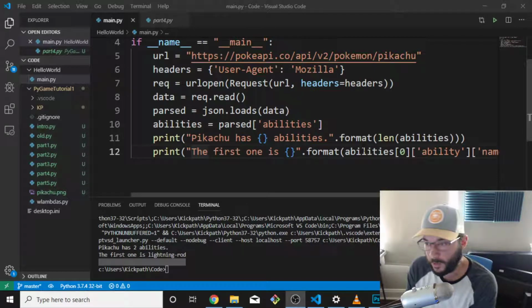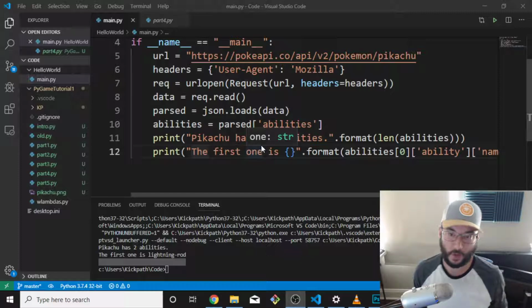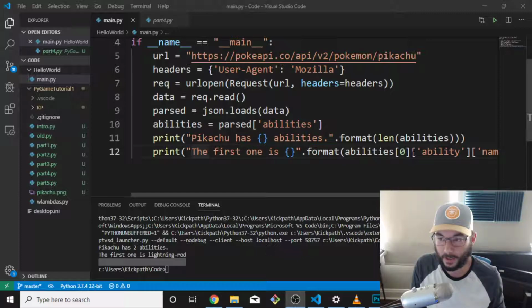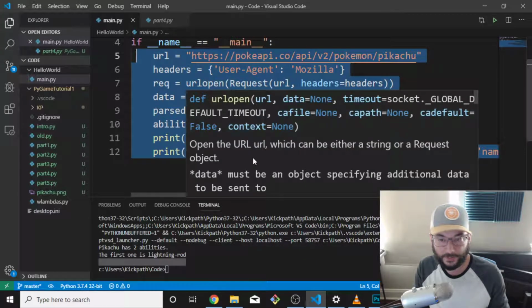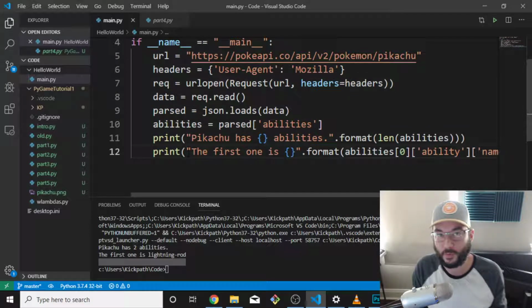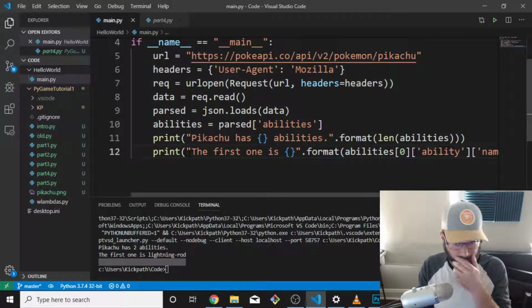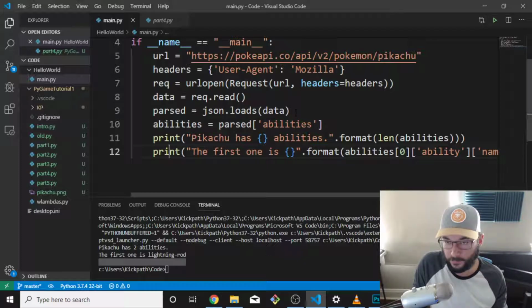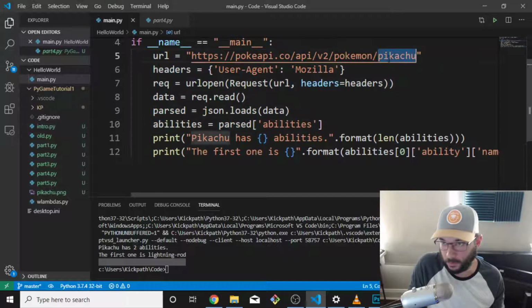So from here, I thought it might be a good moment to talk about breaking up code just a little bit. I want to make a general bit of code that I can call with any Pokemon name, and get its number of abilities and the name of the first ability. The part that is unique is really just the URL. I pass in the name of the Pokemon, and then here I reference the Pokemon name.